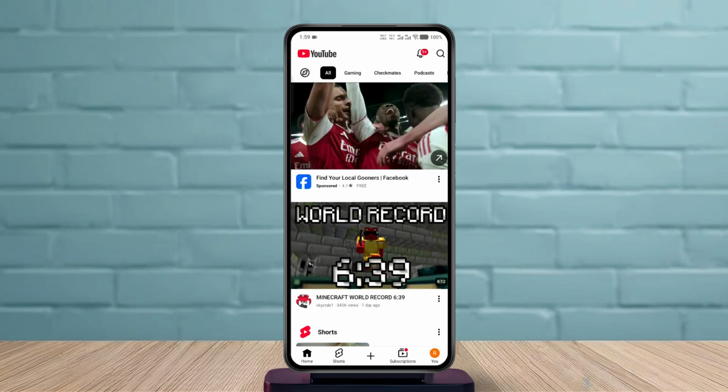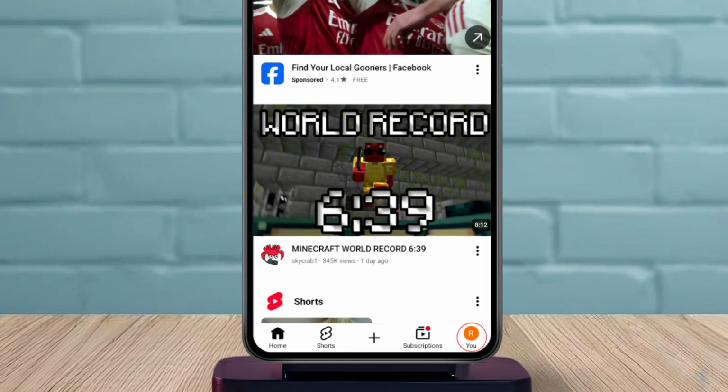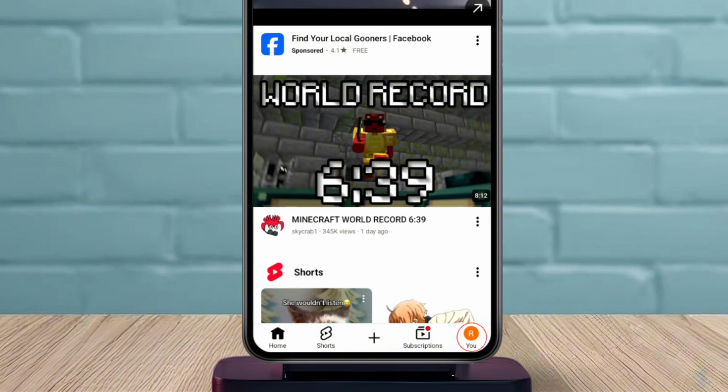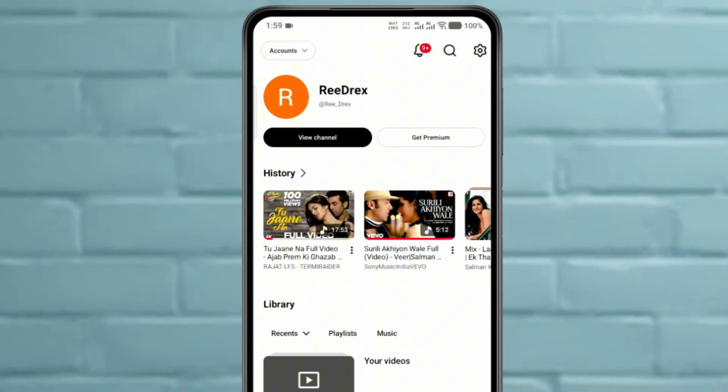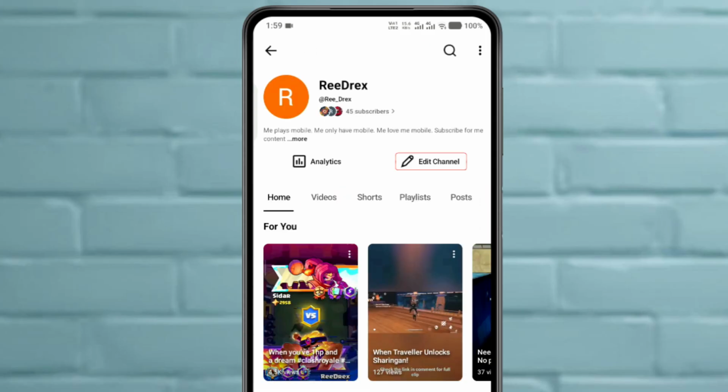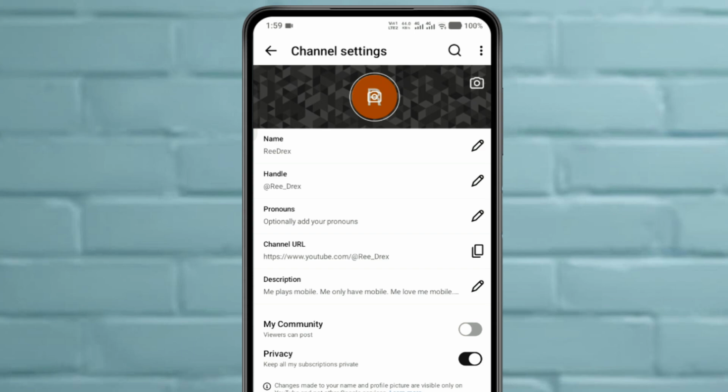to your account. Next, tap the U icon or your profile picture in the bottom right corner of the screen and click on View Channel. Then, tap the pencil icon to edit your channel profile. Now tap the camera icon on your current profile picture.